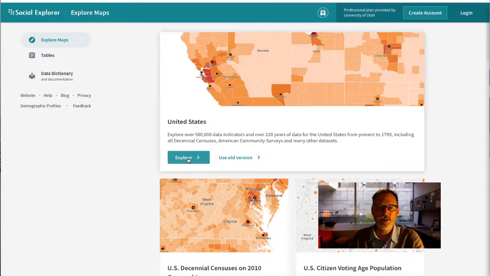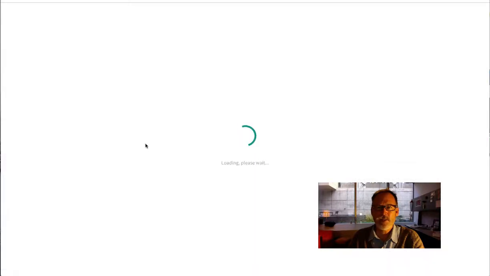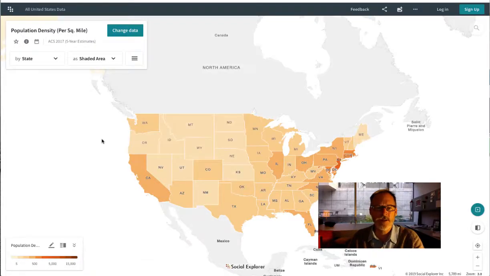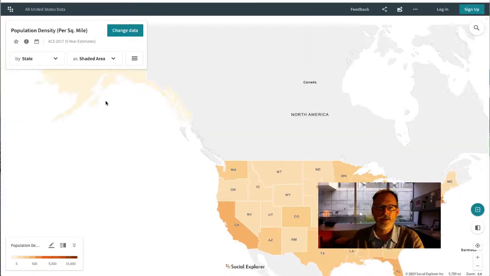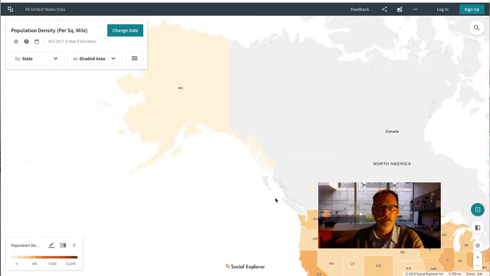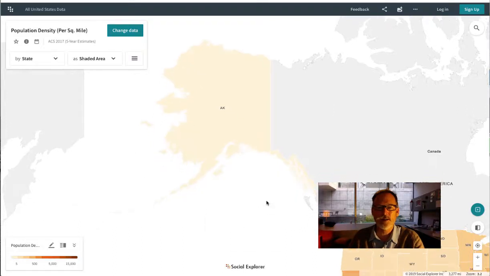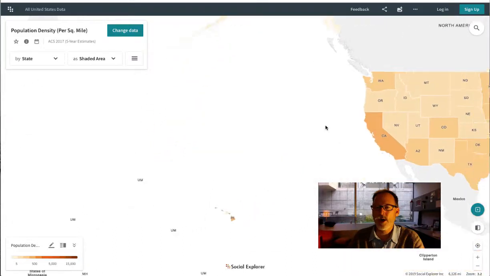You start out with this Explore button right here. This database is relatively new with us, and they've already updated their graphical interface. But essentially what it does is it takes data and puts it on a map for you so you can take a look. It also includes Alaska. And there's a population, so if you mouse over, you can see there's about 1 1/3 people for every square mile in Alaska. And you can go down and look at Hawaii.